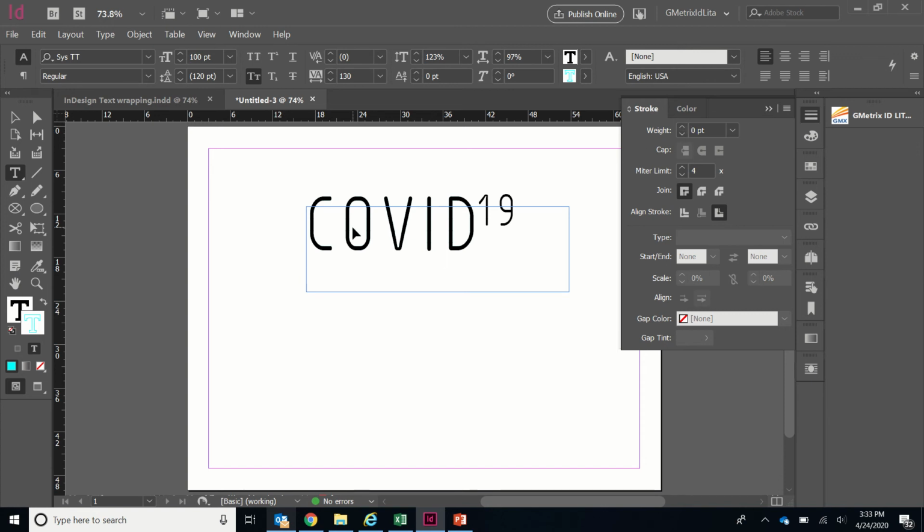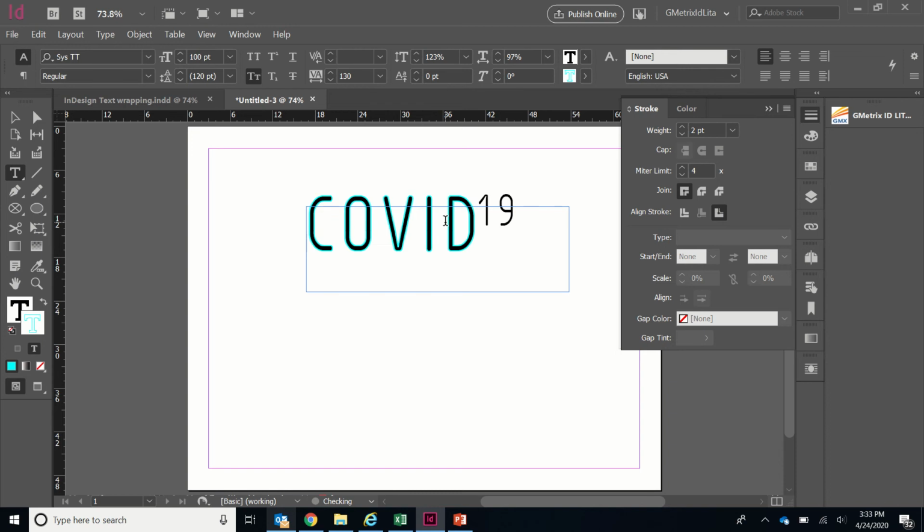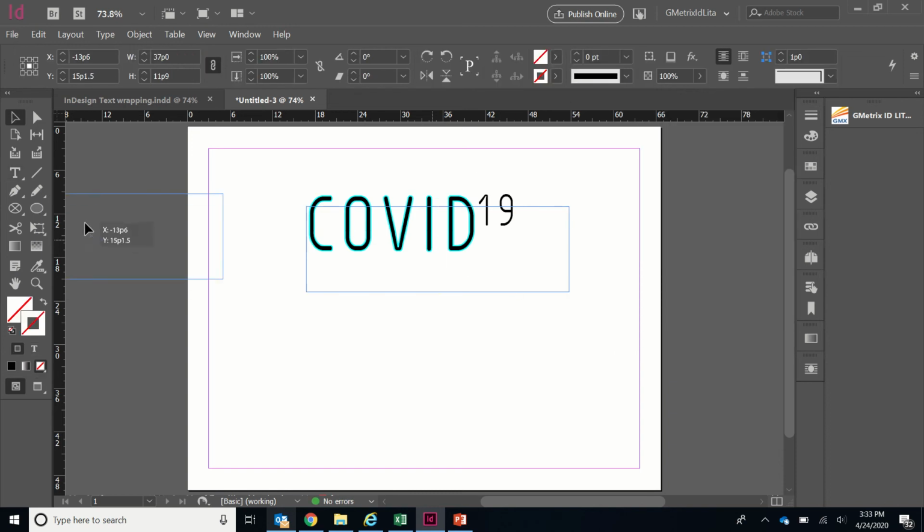So we have written the word COVID, we have given it a stroke, we have made the 19 a superscript. Once you've done that, we're going to move this word off of the screen.